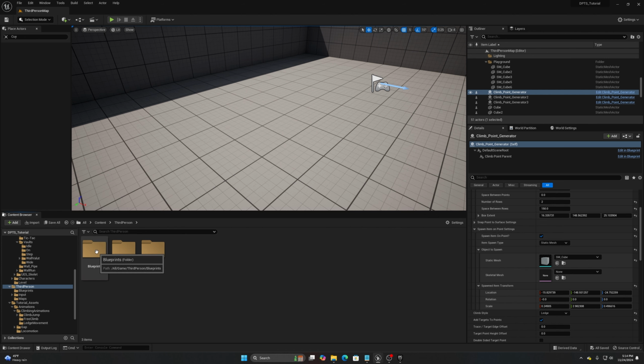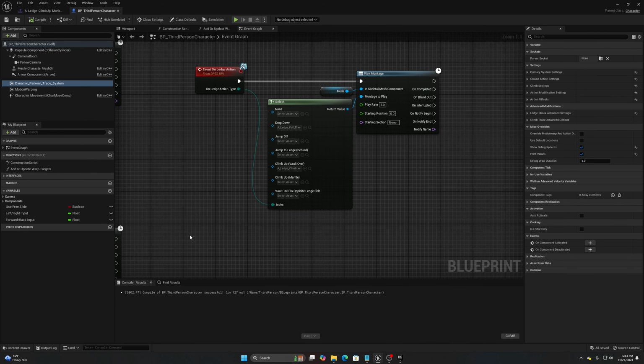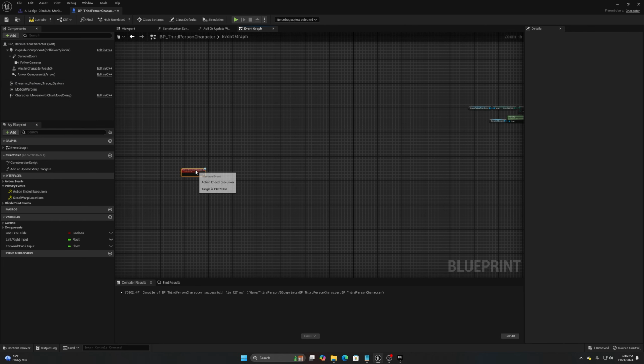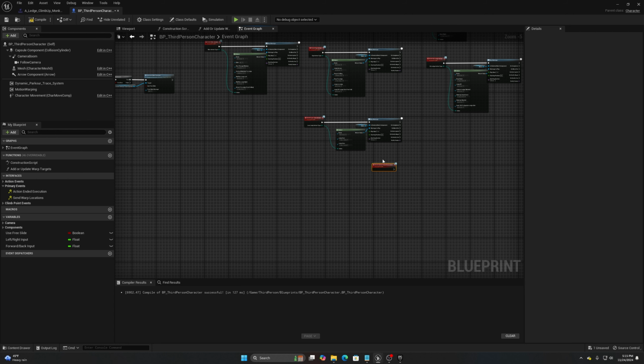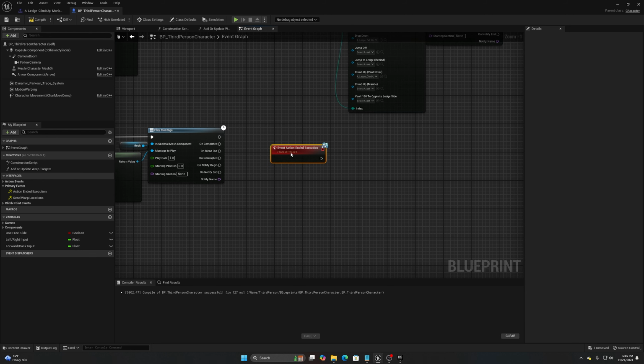So if we go into the third person, Blueprints, BP third person character, and if we go under the My Blueprint section, interfaces, and this one is under primary events, you're going to see action ended execution. So if we double click and bring this into our graph, this is essentially going to trigger every single time that we're going from a climbing state into a non-climbing state.